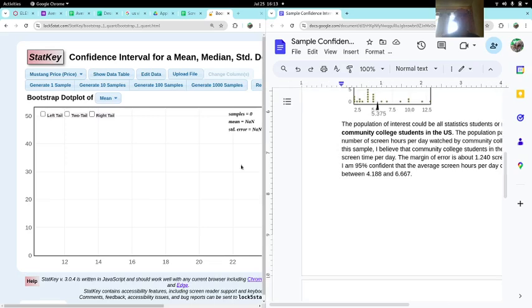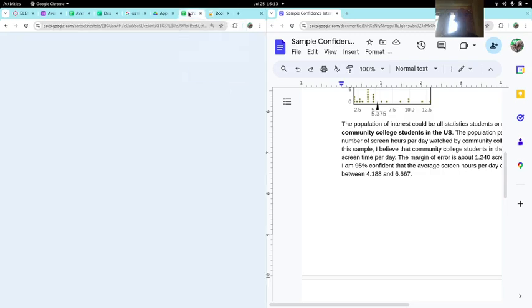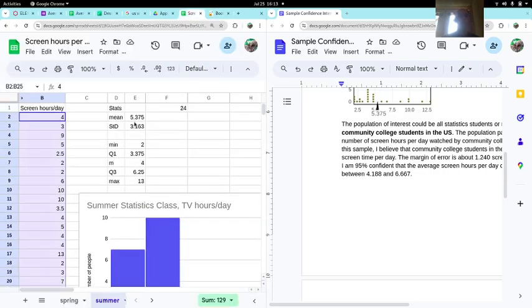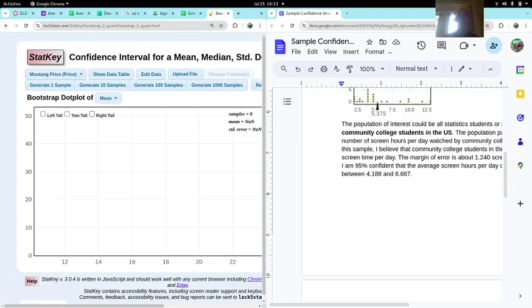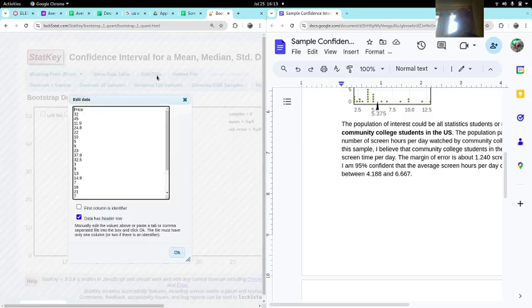And that's about it. So let's just go over this again. To do a Bootstrap confidence interval, you've got to have data. So here's my data. Copy your data wherever you got it, and then go to StatKey. You want to be in the confidence interval for a mean. We're also going to do confidence interval for proportions this week.